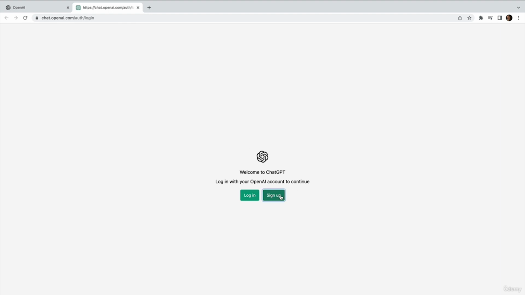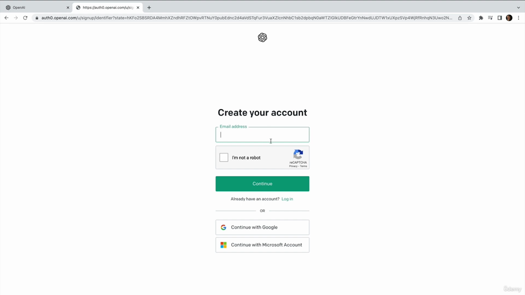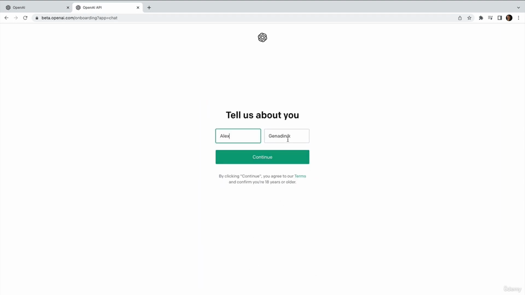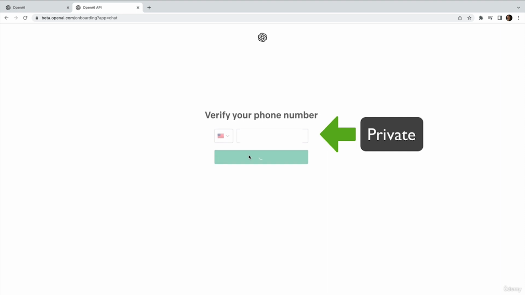Of course, we're going to sign up and create an account. You can create an email-based account or just sign up with Google, which is easier to do. So I'll just sign up with Google. Yes. And it pulls my name. So yes, that's my name, Alex Gnedinik. You enter your phone number just so that it sends you a two-step verification. You click send code. It's going to send you the code. After you enter the code, it's going to think a little bit.